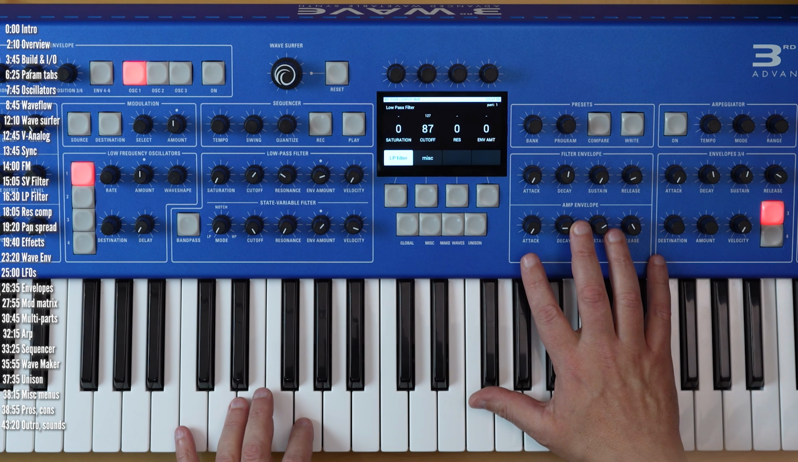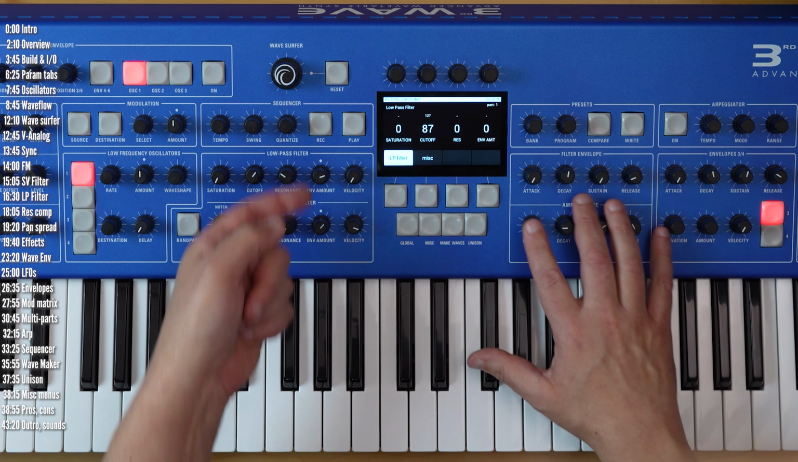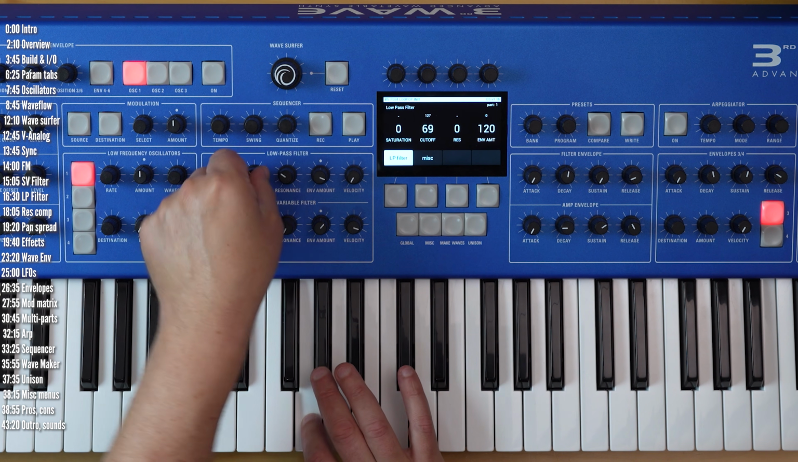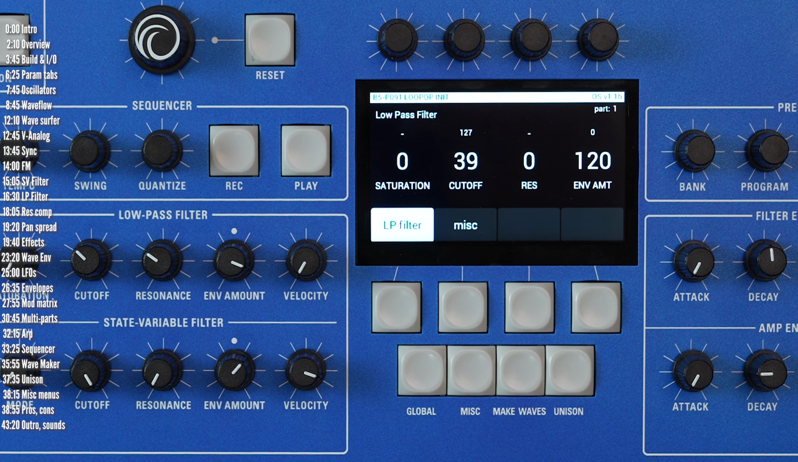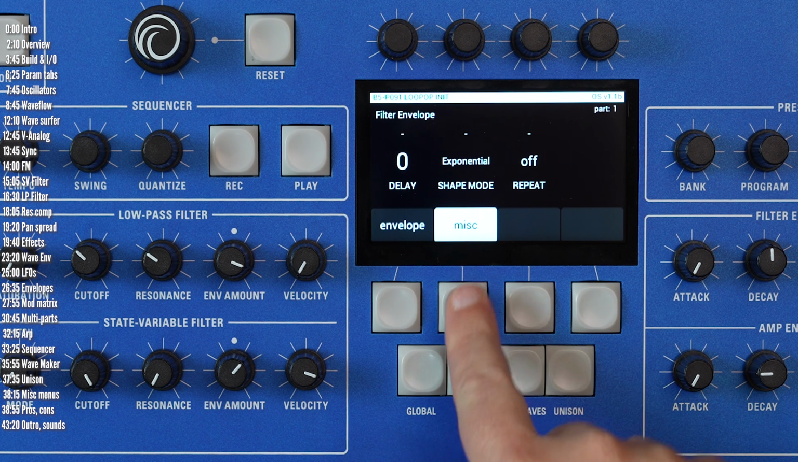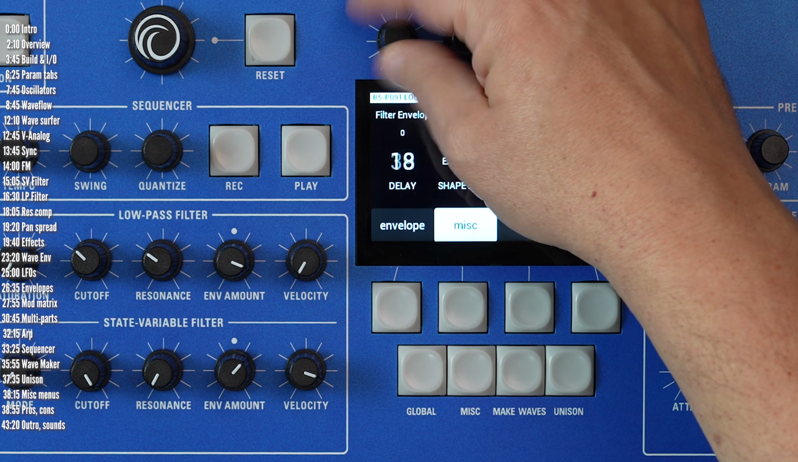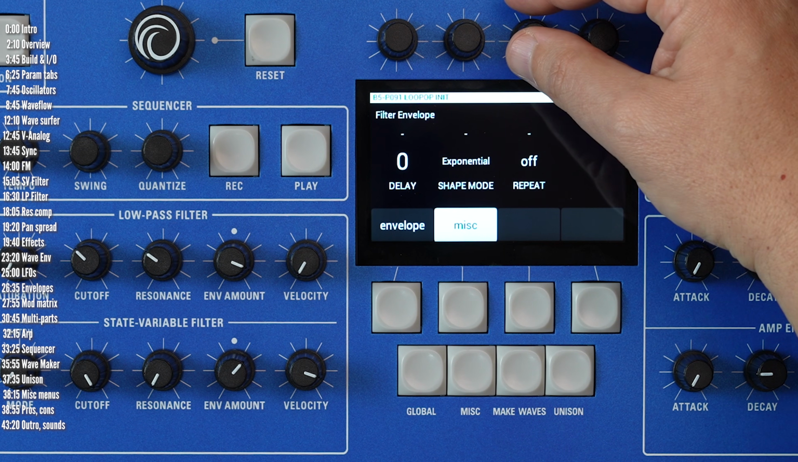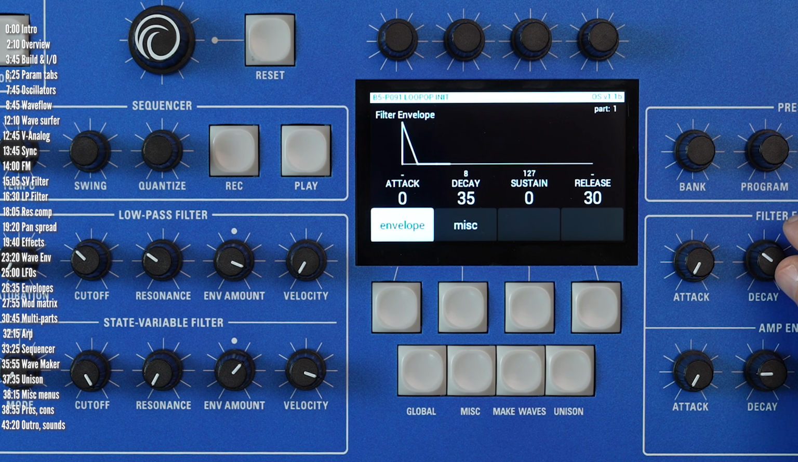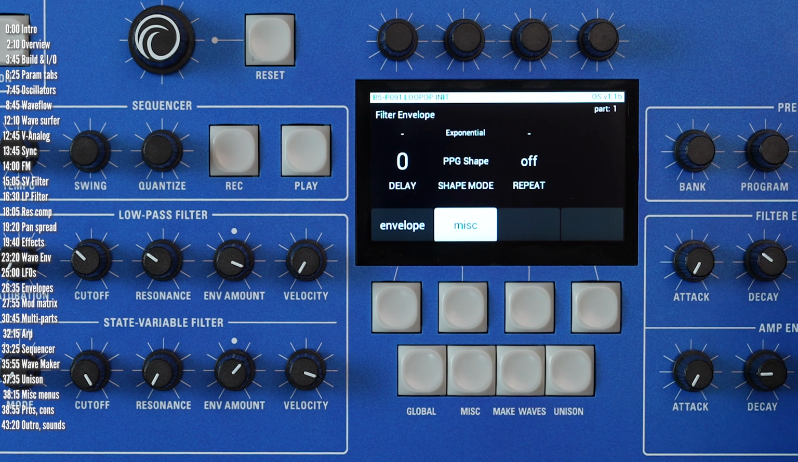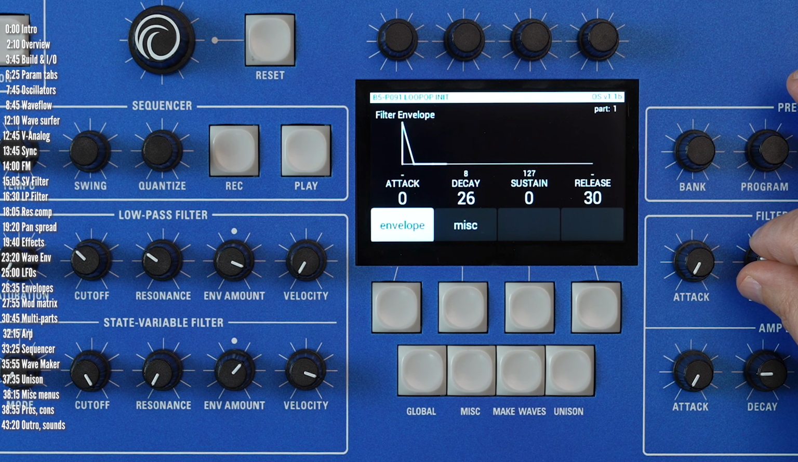Simple ADSR envelopes as far as panel controls go. There are no panel mapping options for these two because they're mapped directly to the filters or to the VCA. We already saw that earlier. And these are ADSR with, if you like, additional options for a delay, 2 shape modes, exponential, and a PPG mode, which is totally different. More linear shape, and they can loop as well, so they can be LFOs.